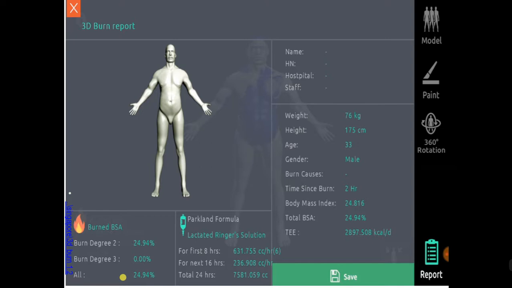Once the physician has finished labeling, the program will calculate and report the percent of burn surface area by second and third degree in numeric format. The program will also suggest an appropriate amount of IV fluid resuscitation for the first 8 hours and the next 16 hours of burn treatment based on the Parkland formula.